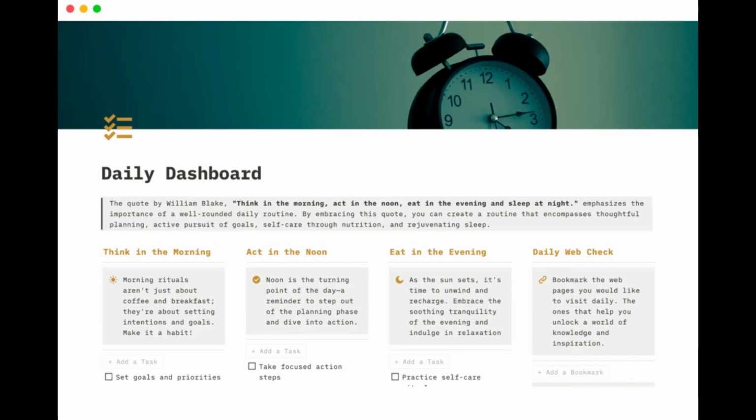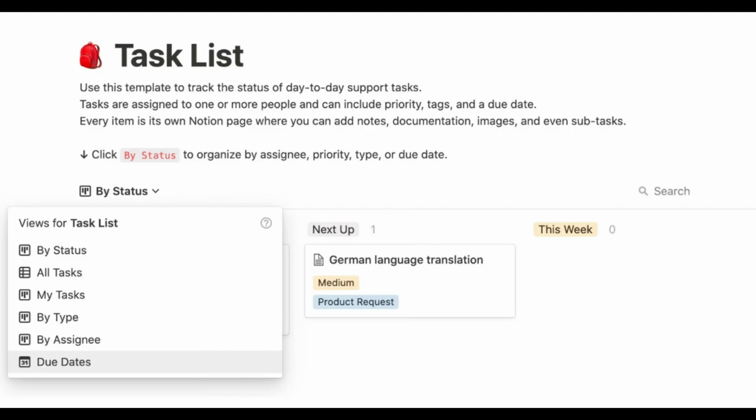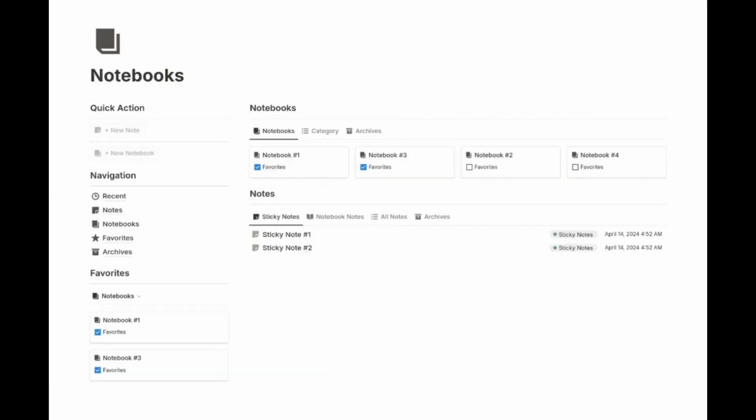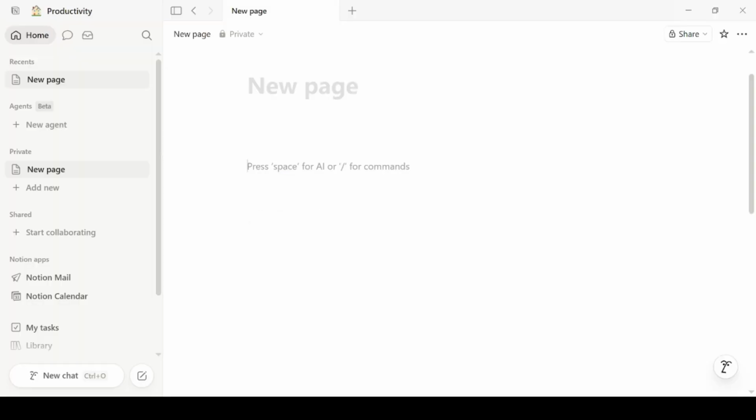Think of it as a digital workspace where you can build whatever you need. A to-do list? Sure. A full project tracker? Yep. A personal journal, a recipe book, a CRM for your freelance business? All of that. The reason Notion is different from something like Google Docs or Apple Notes is that it's modular.